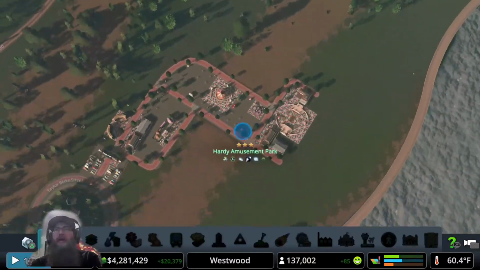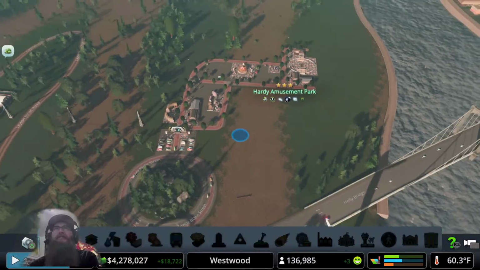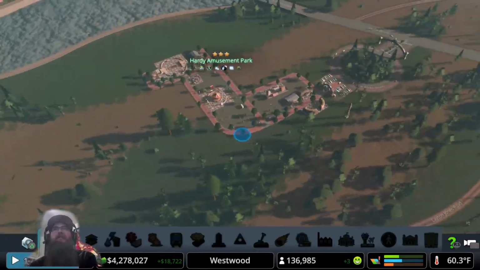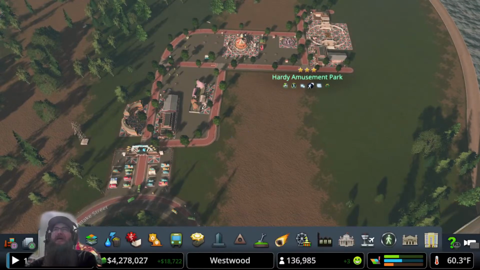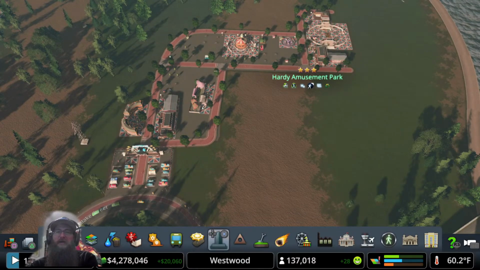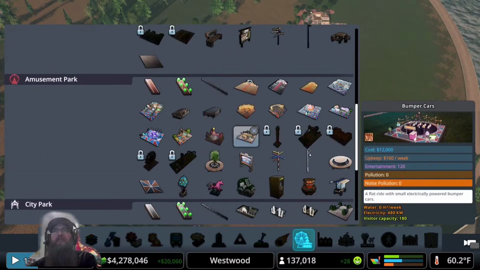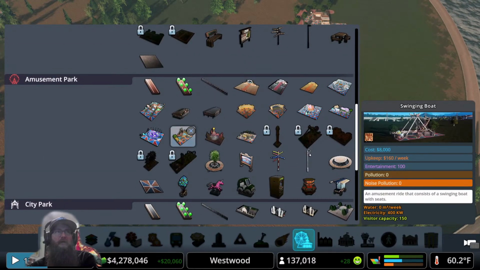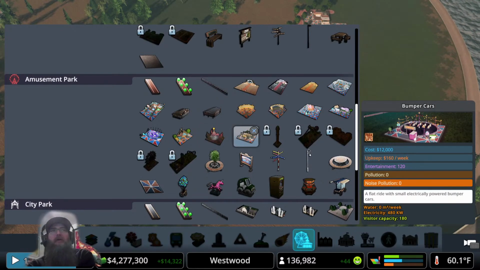All right, Hardy. Let's go back over here to Hardy. We have not been back in Hardy for a little while. It's just a sad little L-shaped amusement park. And so let's go take a look. What do we got? We have a couple more things opened up over here. We got our swinging boat. Nice. House of Horrors. And the bumper cars.